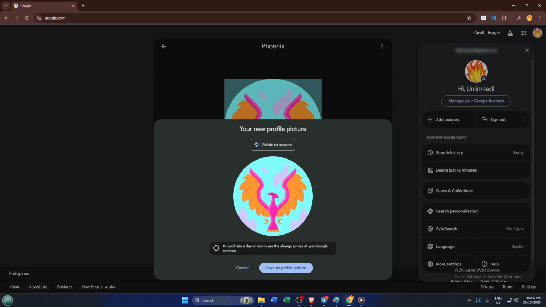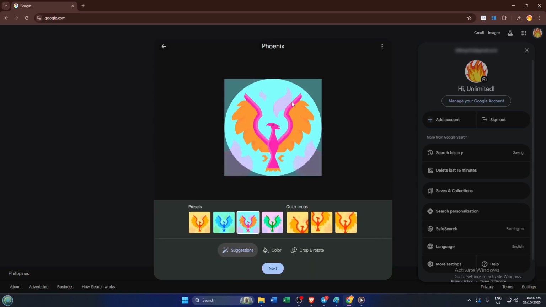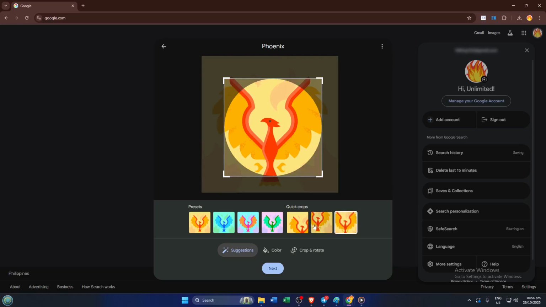And just like that, your Google Chrome profile has a fresh new look. It's a small change, but it can really help your account feel more personal and organized, especially if you juggle multiple profiles, share your computer, or just want to brighten your browser.